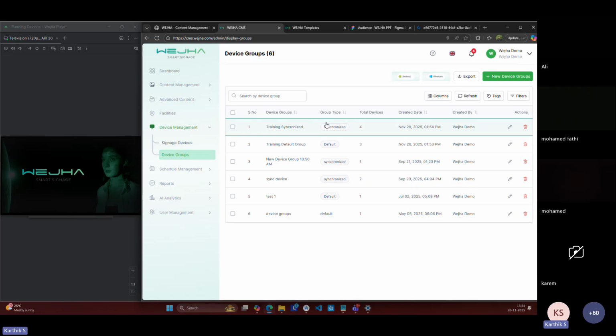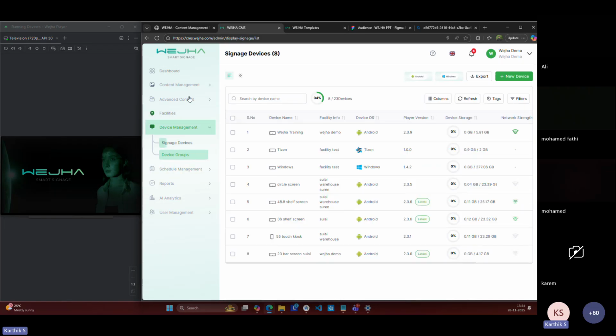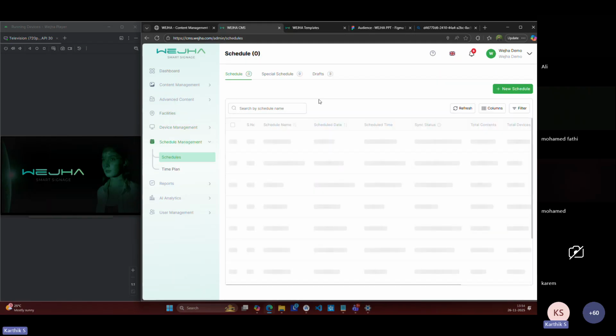We will probably set up these synchronized devices in the next session to show a demo of it, but this is not in the scope of this particular training at this moment, since we are covering the basic features of the WEJHA CMS. Now I have covered device content management, advanced content management, facilities, and device management. Now we are going to see schedule management.